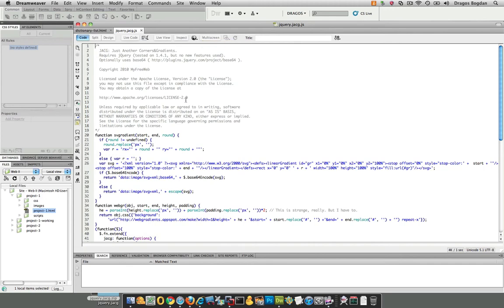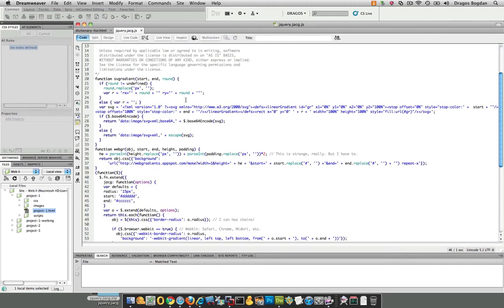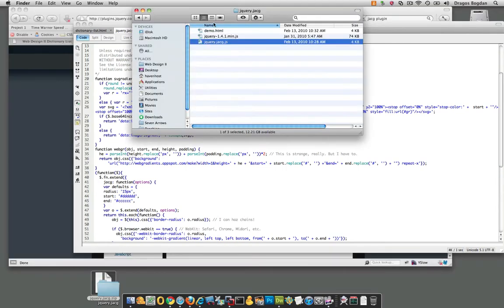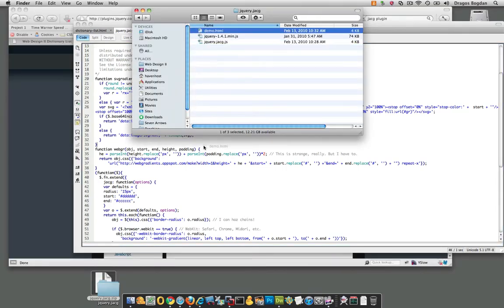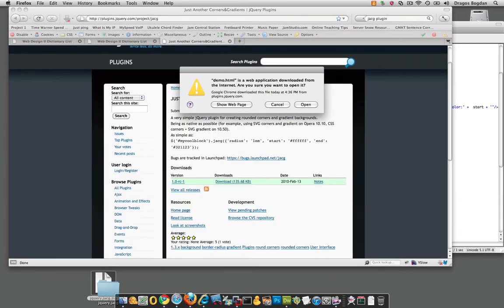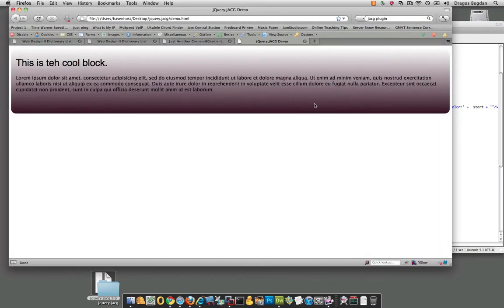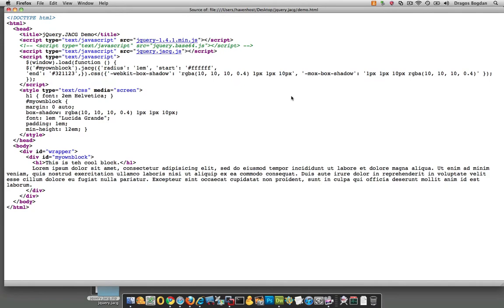Now, I downloaded it. This is it, but I don't know how to use this thing, so hence the demo page. Hopefully the demo page has some decent instructions to help me out over here. Okay, this is the cool block. Awesome, I guess. Let me see. I'm going to need to look at the code over here.